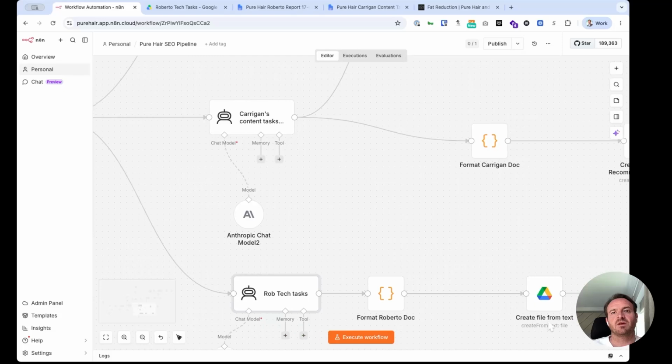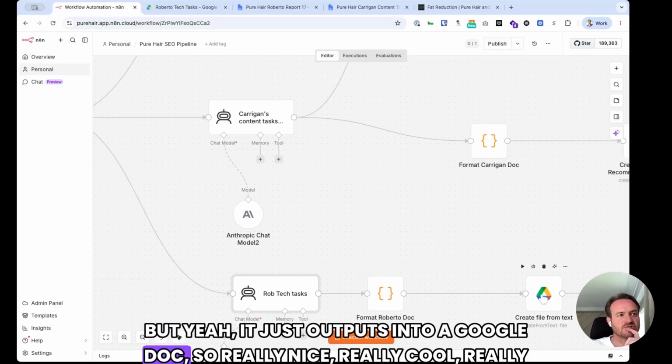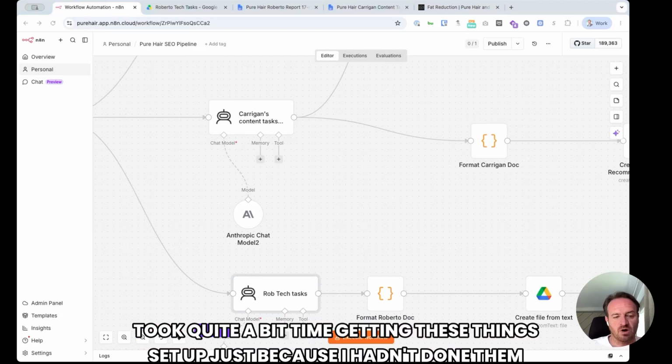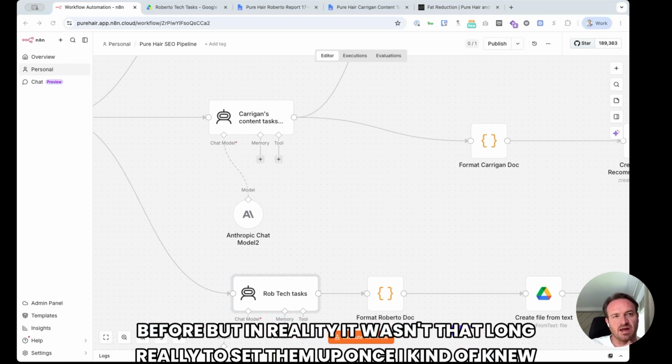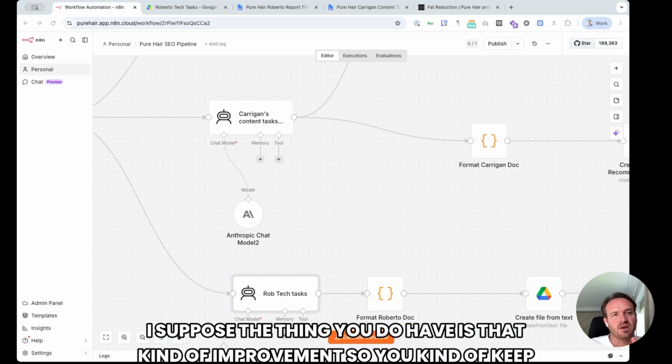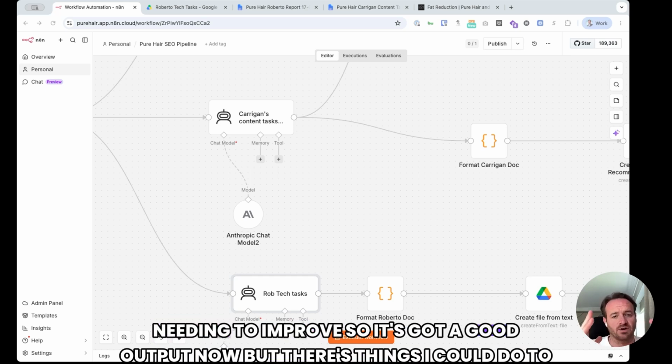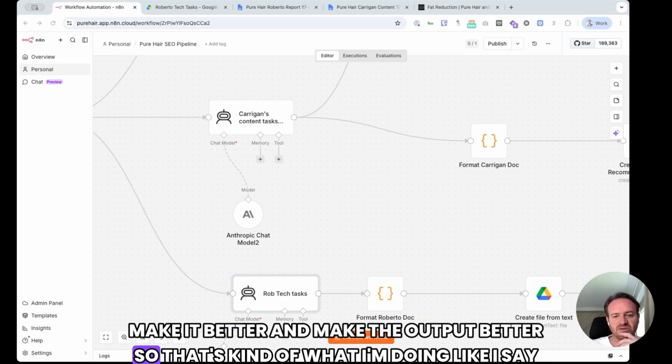So yeah, that's my next step, to add another node in between before it actually outputs the tasks for Roberto. But yeah, it just outputs into a Google Doc. So really nice, really cool, really easy. It took quite a bit of time getting these things set up just because I hadn't done them before. But in reality, it wasn't that long to set them up once I knew what I was doing. I suppose the thing you do have is that improvement. So you keep needing to improve. It's got a good output now, but there's things I could do to make the output better. So that's what I'm doing.